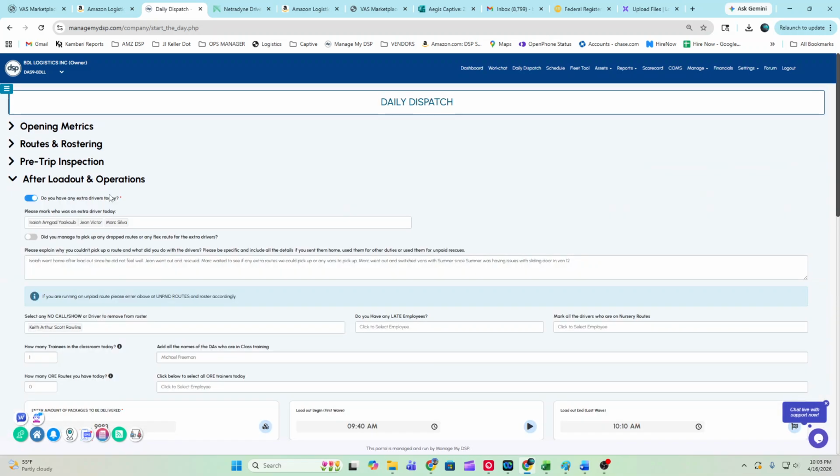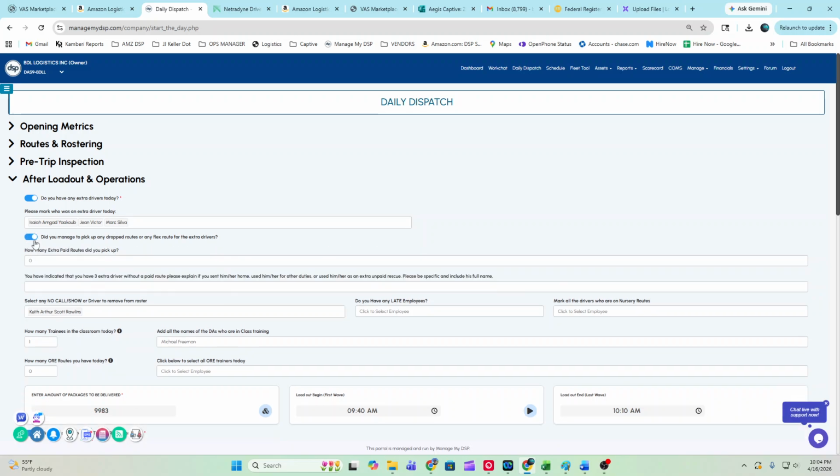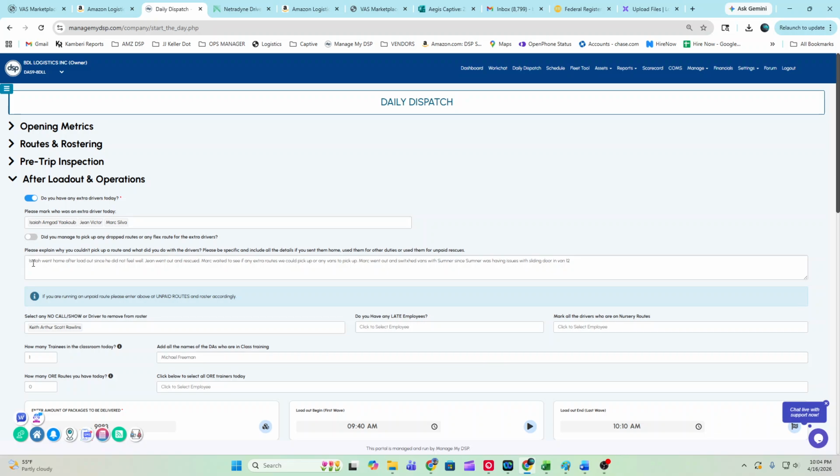This is now the routes have been dispatched, you are coming at the desk, and you want to know what happened during the loadout, and you want to record after the loadout everything that has happened. First thing it's asking you, do we have any extra drivers today? And it's saying, yes, I have Asaya, Gene, and Mark. And it's saying, did you manage to pick up any drop routes or any flex route? If you did, it's going to ask you here. And then it's going to say how many. But it looks like these guys, they haven't picked up any route.